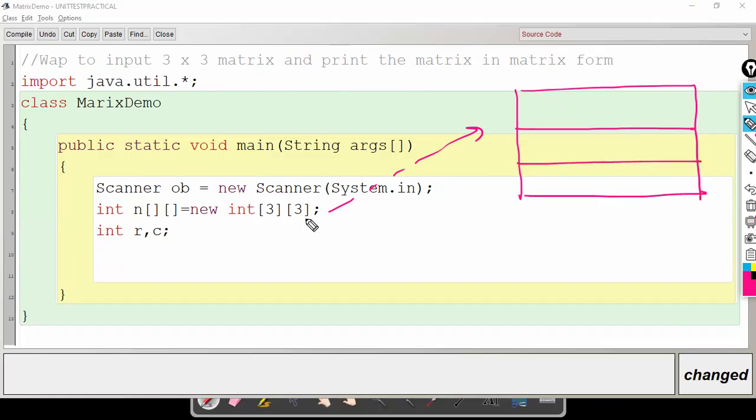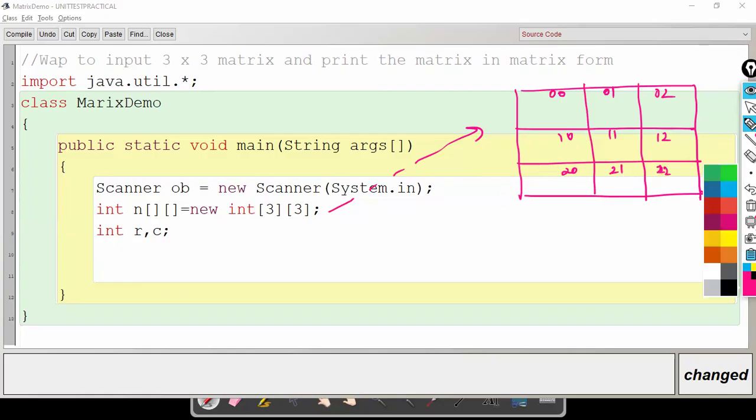3 rows. And how many columns are there? 3 columns. And what about the indexing? 0,0; 0,1; 0,2; 1,0; 1,1; 1,2; and 2,0; 2,1; 2,2. And by default, all the cells are occupied by 0, that I'm not writing. Okay, simply I write 0,0,0.